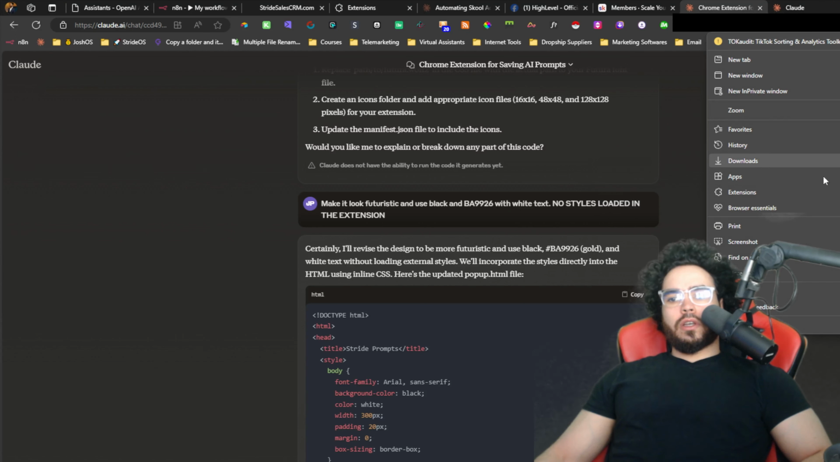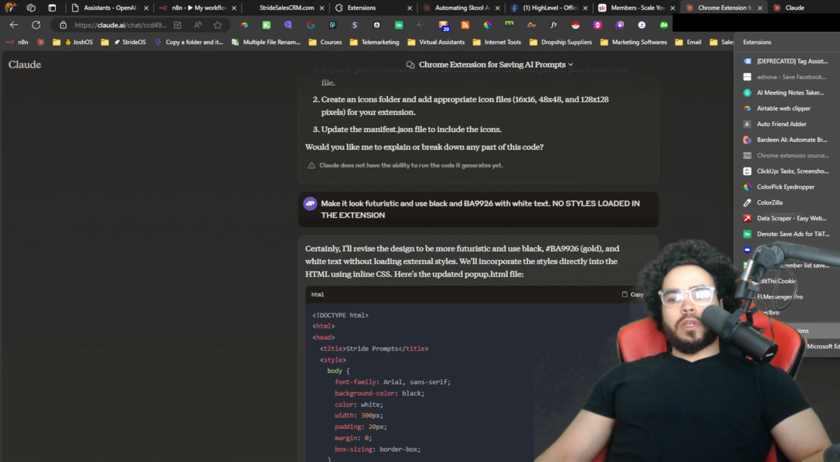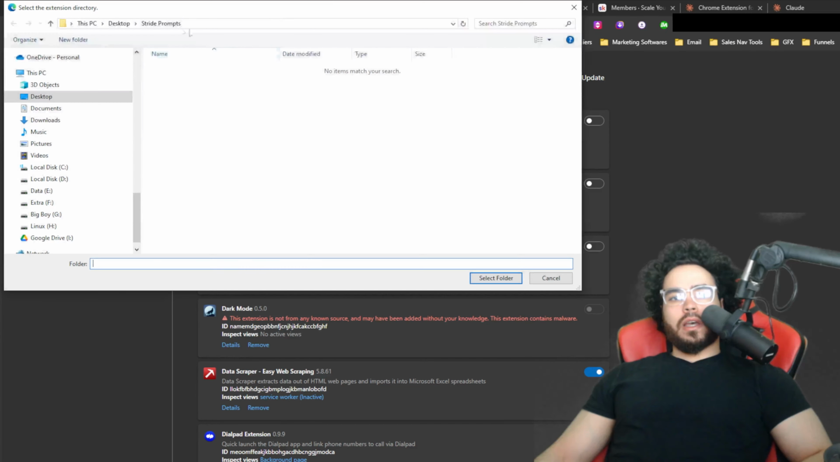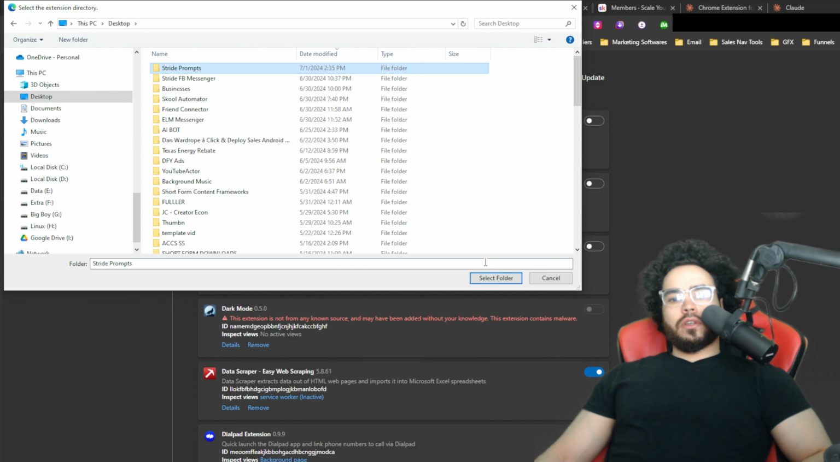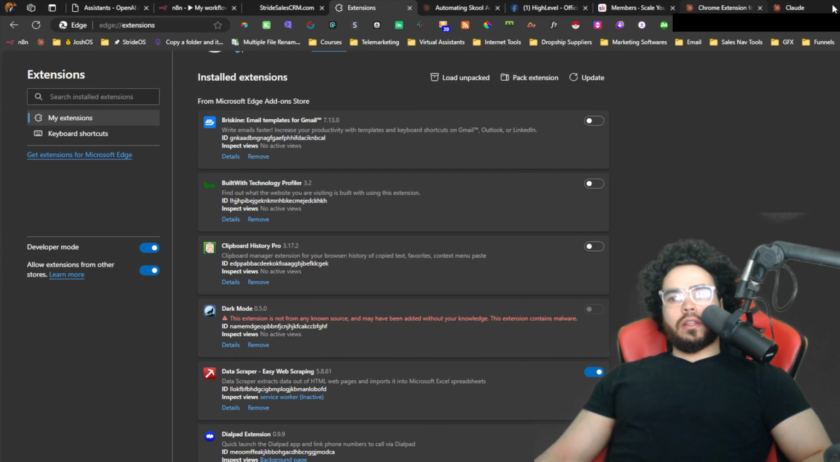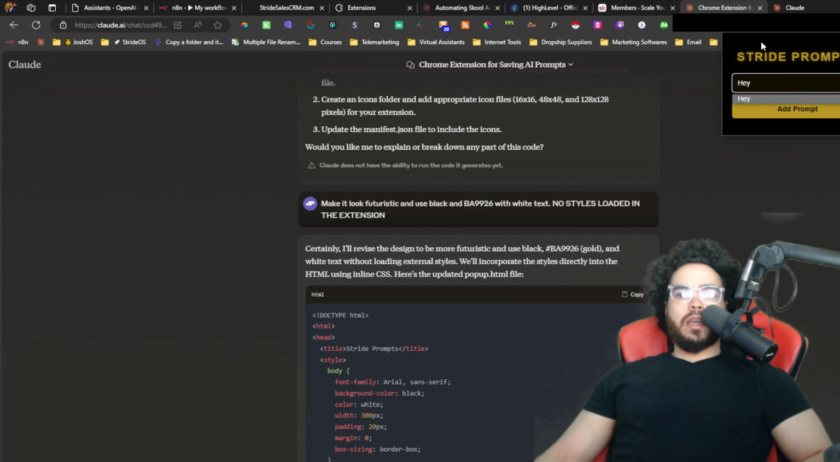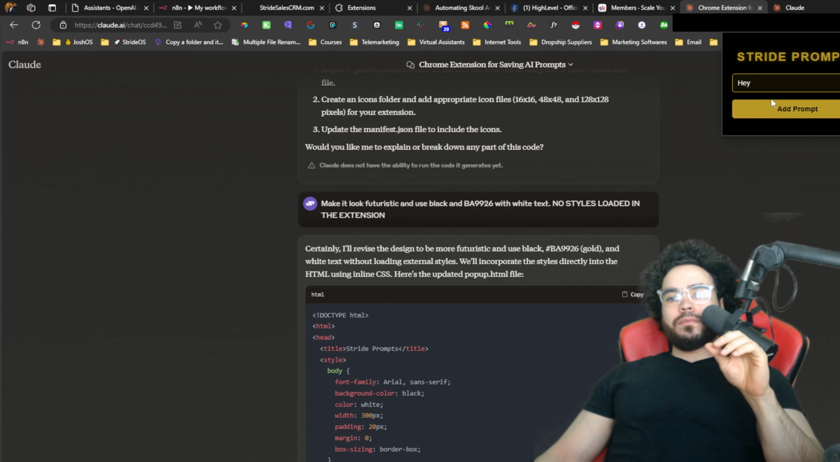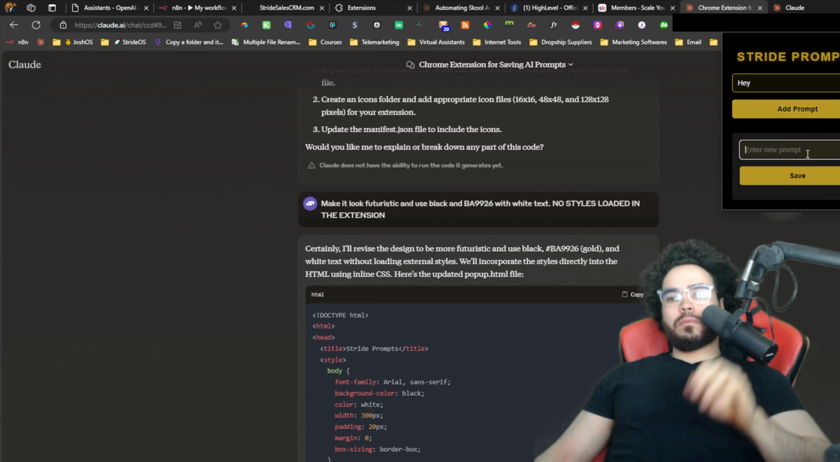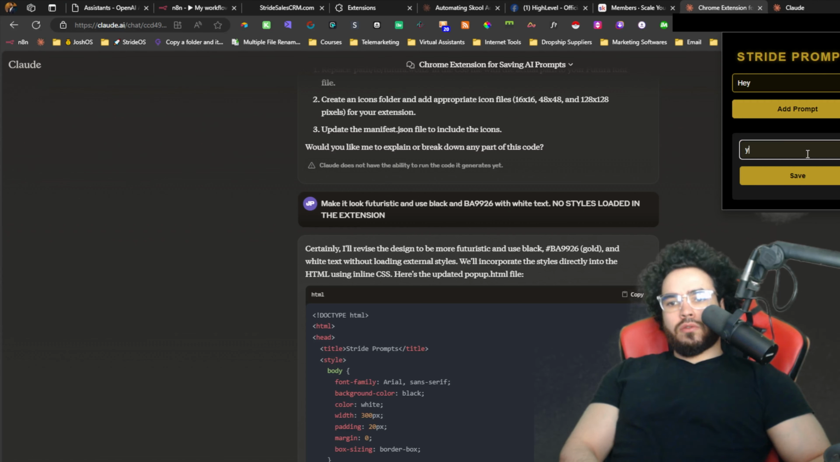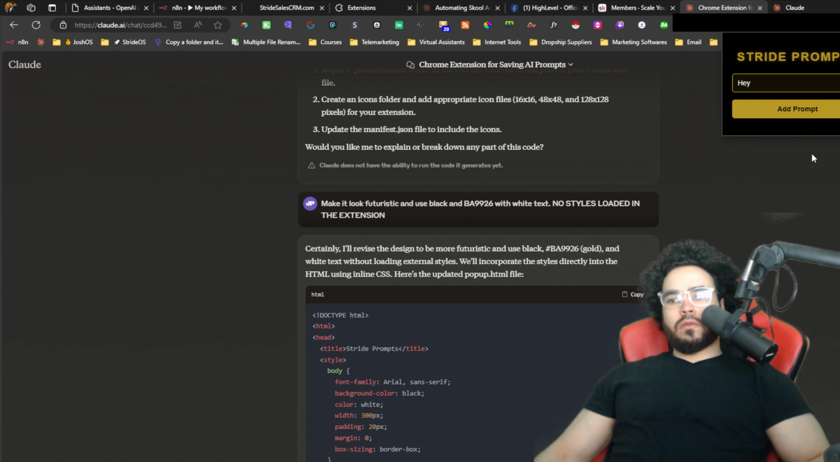Recent. Okay, it's not showing. Extensions, manage extensions, load unpacked. Here we go. Select. Okay, let's see how it looks now. Okay, way better. This is way better. So for some reason, I just don't think it was referencing that style CSS. So let's say, add prompt, use, analyze this document. We'll save that.